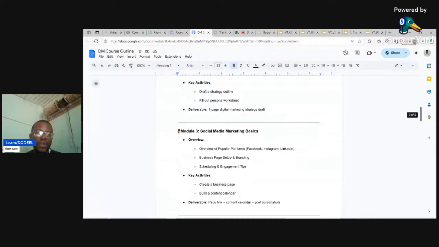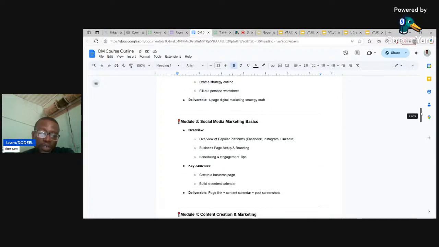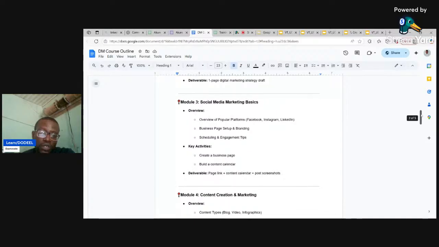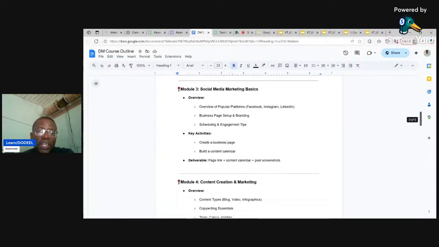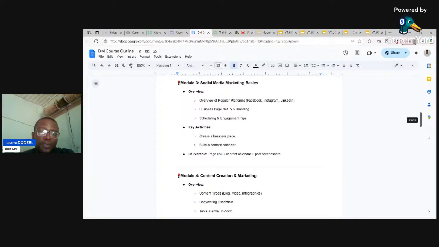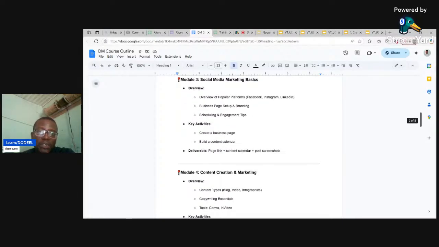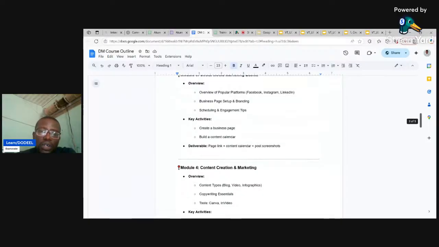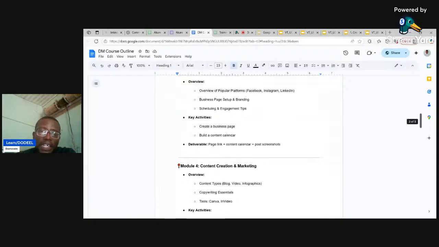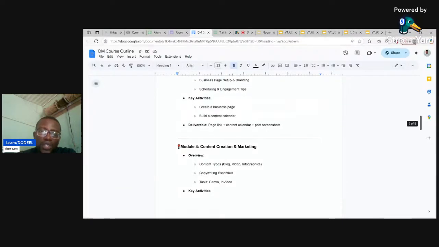So basically, we're going to look at creating your own page if you don't have one already, then building a content calendar for yourself. So we're going to look at how you build a content calendar for your business, whatever is your business objective or personal objective. So you're going to build a calendar around that. So we're going to be looking at that. So our deliverable will be that you will build a page, you create a page link, and then you also create your content calendar, and then you post your screenshots.